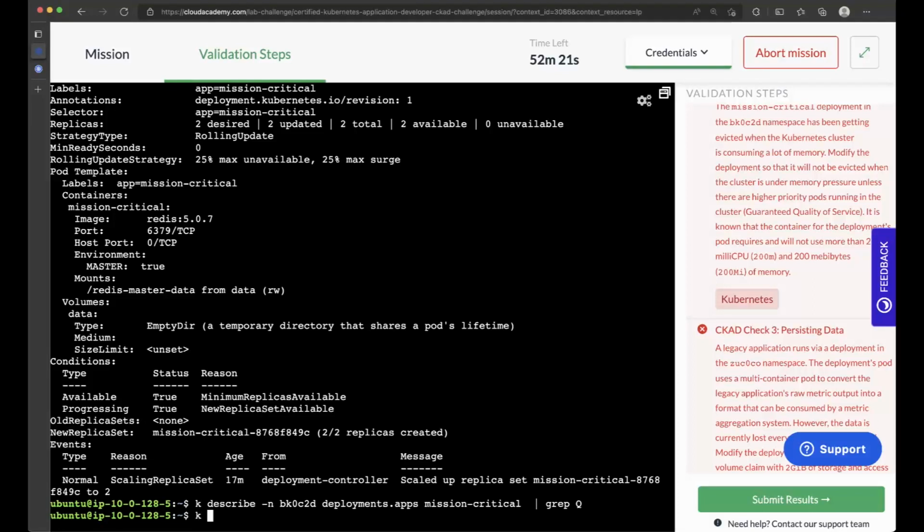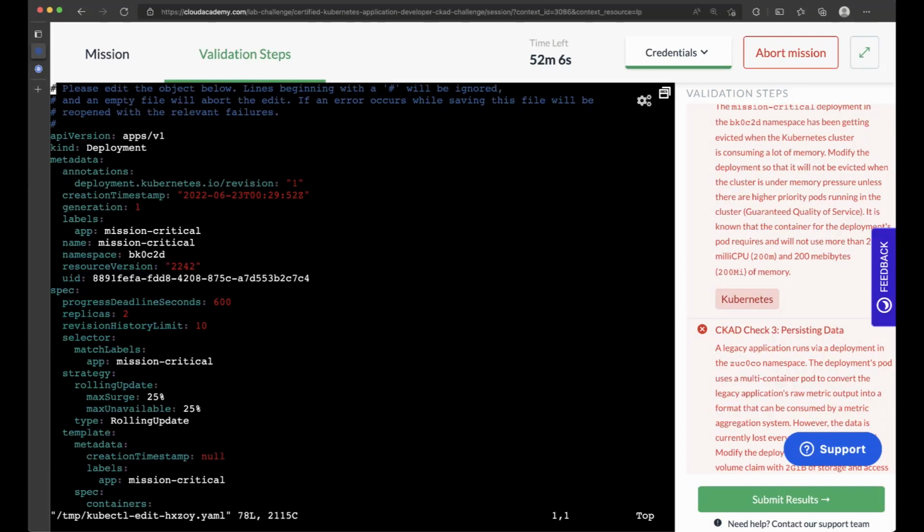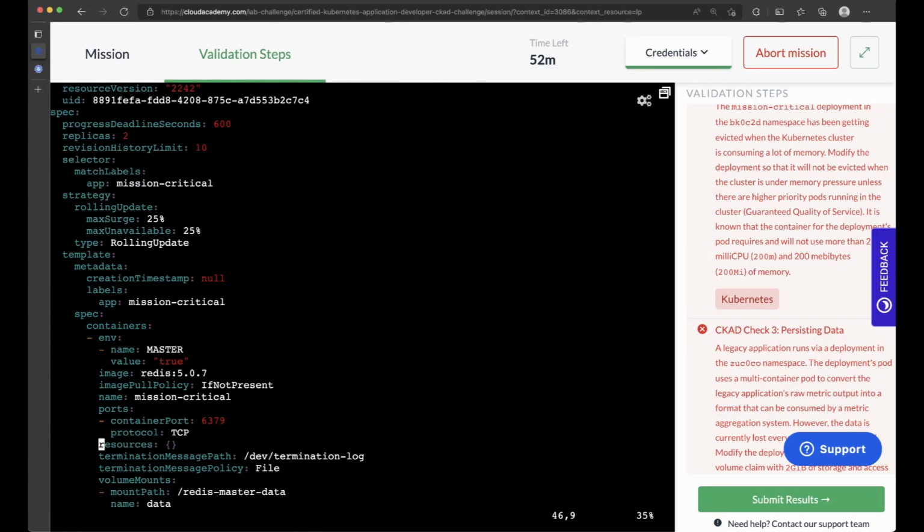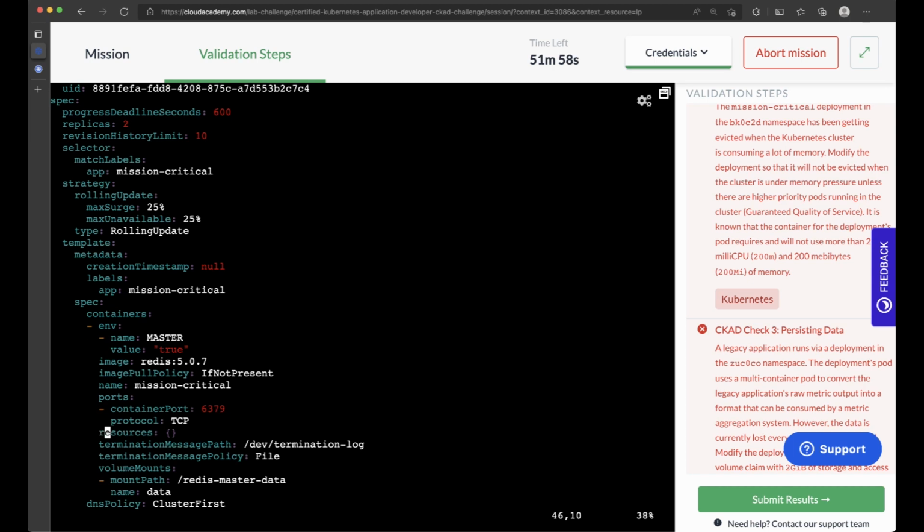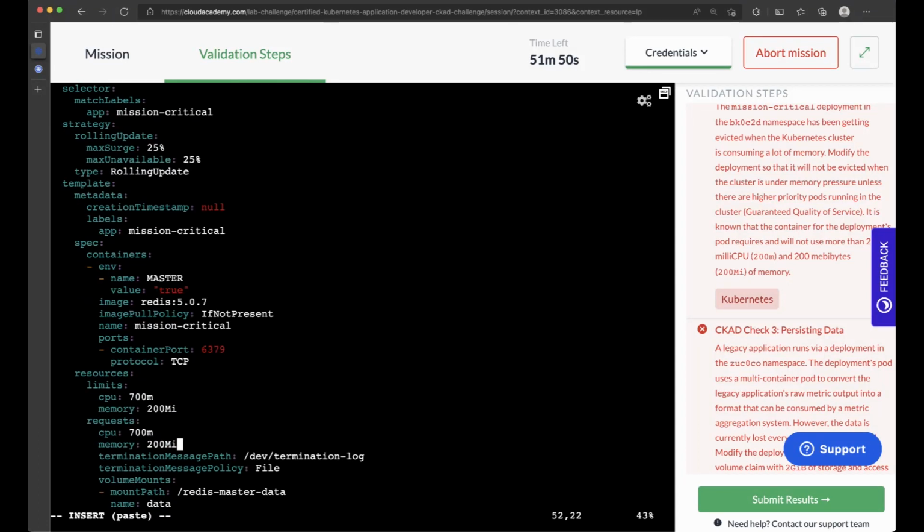In this case, I want to just use kubectl edit to directly edit the manifest for the resource without creating a separate file. So we're in bk02c2d, deployments, mission critical. And if I jump down to resources, you can see that there is a resource object, but it has nothing in it by default. So I'll delete this line and paste in what we got from the documentation. We'll have to fix the indentation.